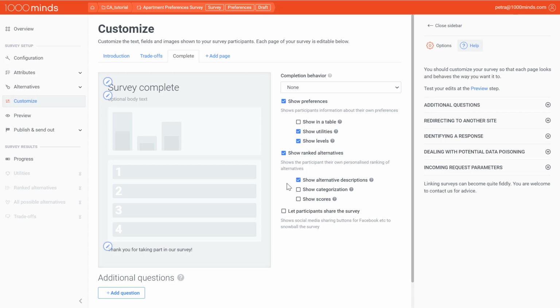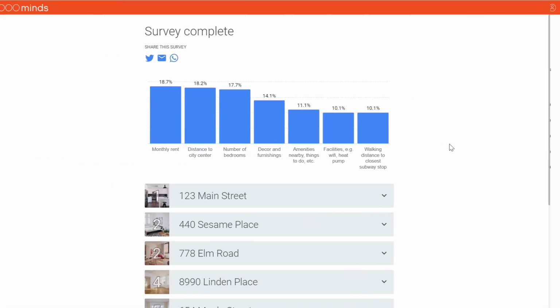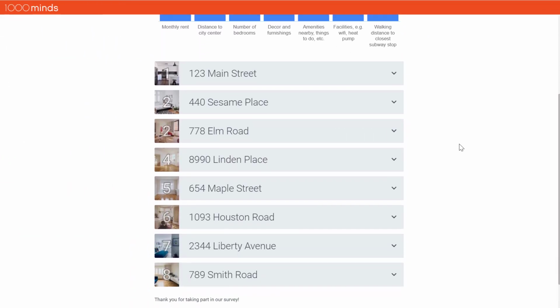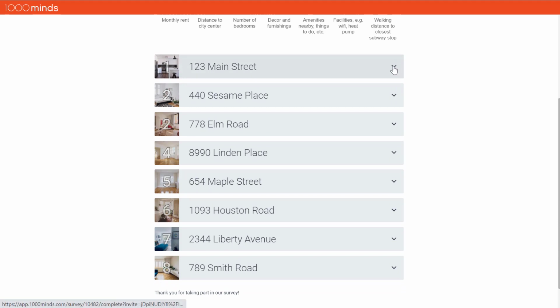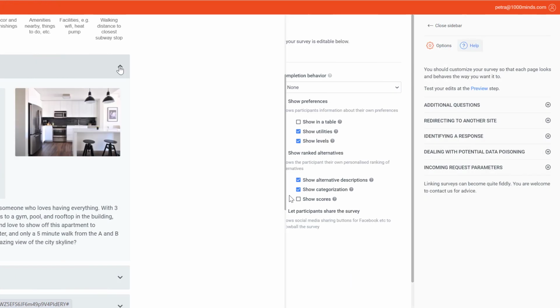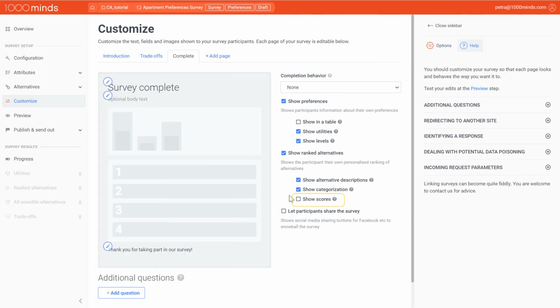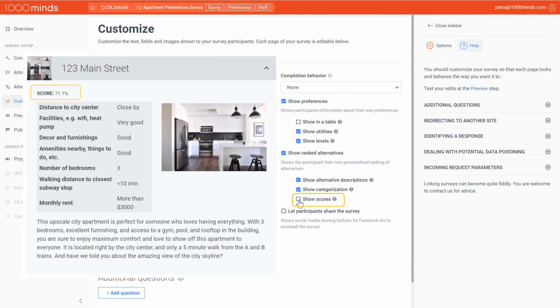Let's also show how each alternative is categorized on the attributes and their levels, so that survey participants can see why those apartments suit their preferences. This is what it will look like once we have all these settings selected. We can also choose to show the score of each alternative, which is based on its attribute categorization and the participants' preferences regarding the attributes, but let's leave it out for now.